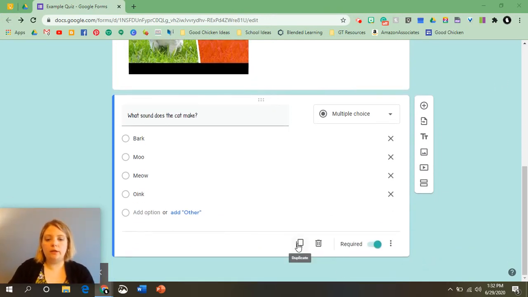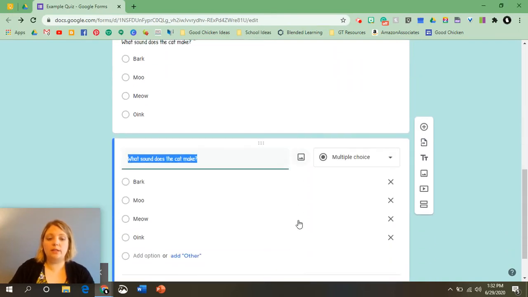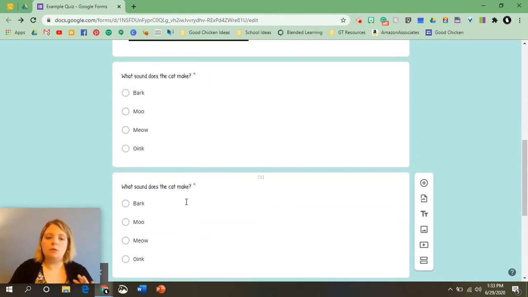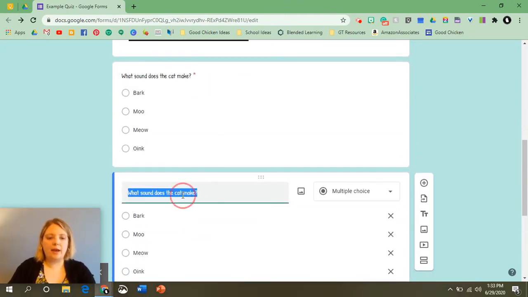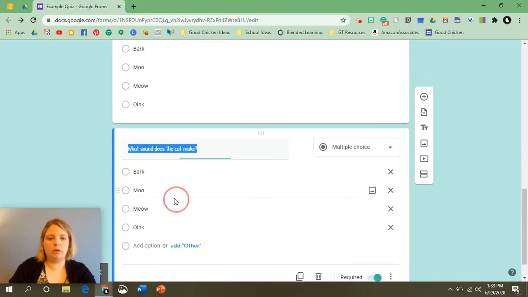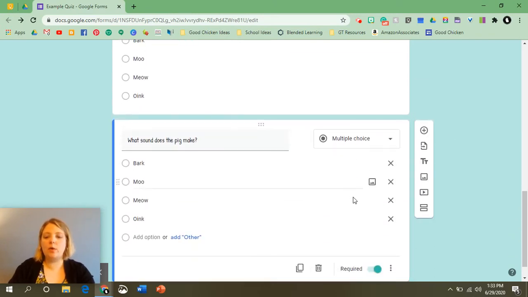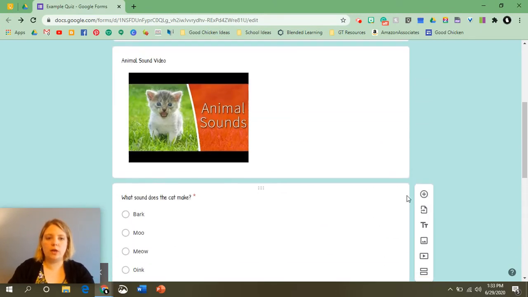And I am going to use the duplicate option to help me out, because I know I am only going to include multiple choice questions. I'm going to just go in here and change the name of the animal to make it real easy. What does the dog say, and what does the pig say? So there we go. I have my questions. They're all required. They're ready to go.